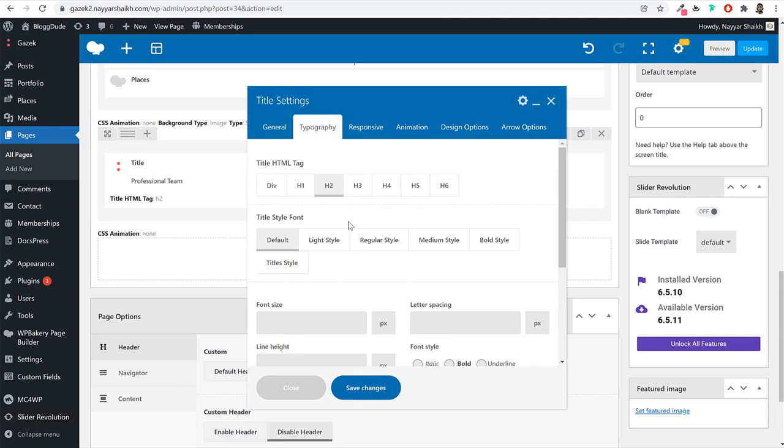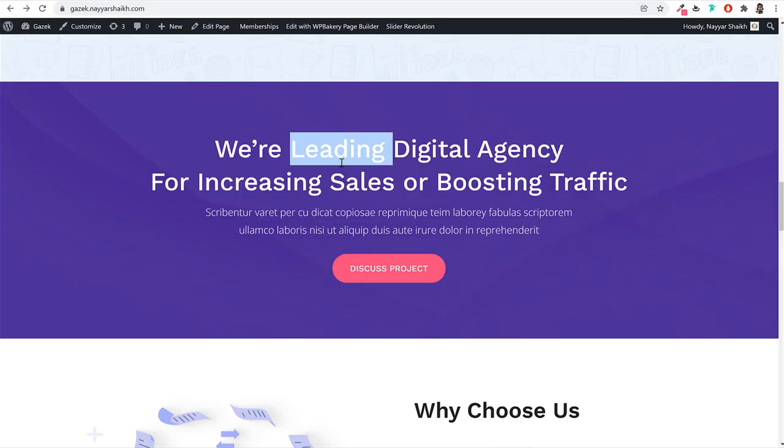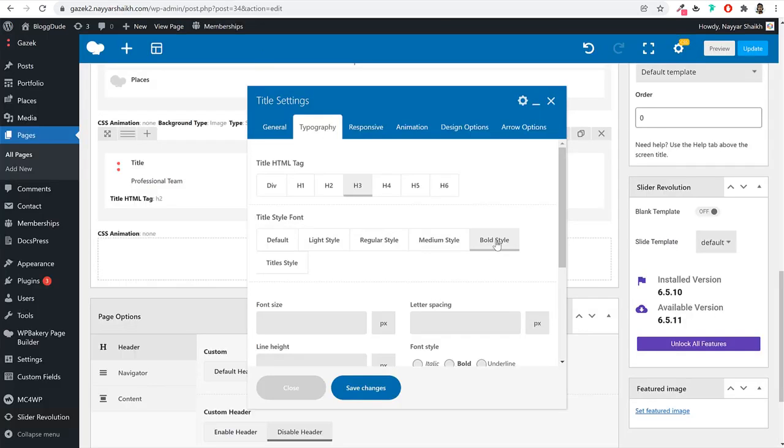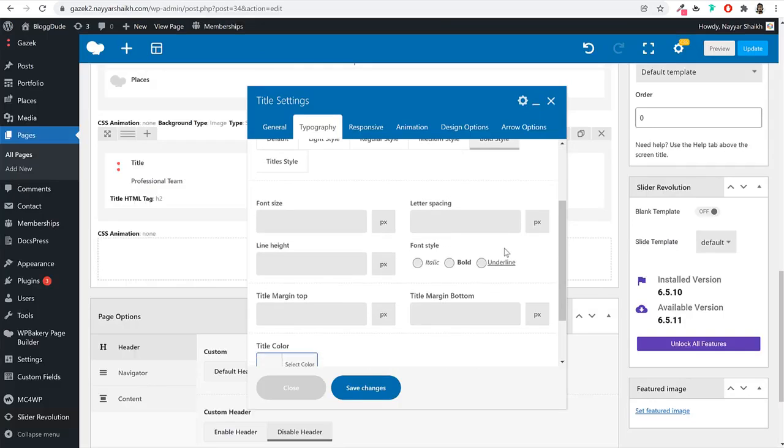Now go to typography. For this I don't want to use H2 because we have used a lot of H2 elements, so I want to use H3. Not really important, whatever you want you can use. I'm just using H3 over here. And you can also change these things. Medium, you can make things bolder. For example, this is medium. If you want, you can even make it bolder. So let's select bold style so that we have a bold weight over here.